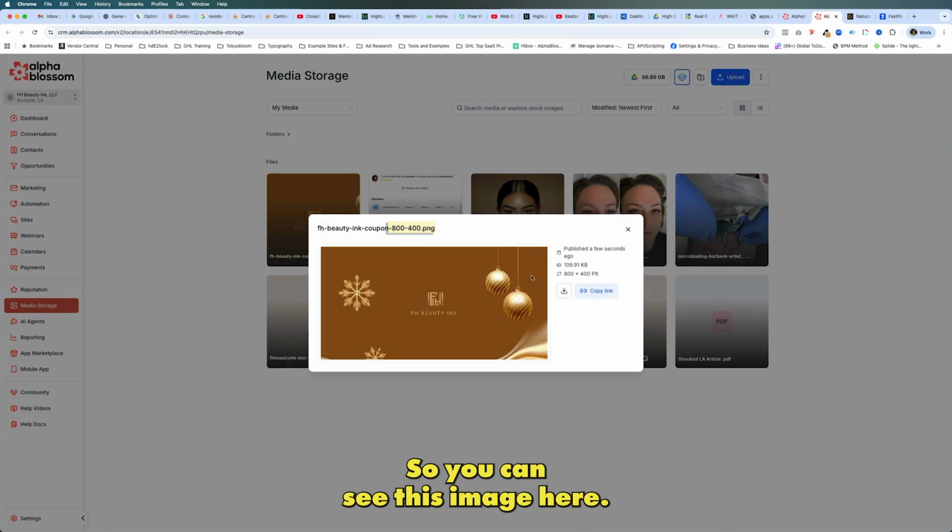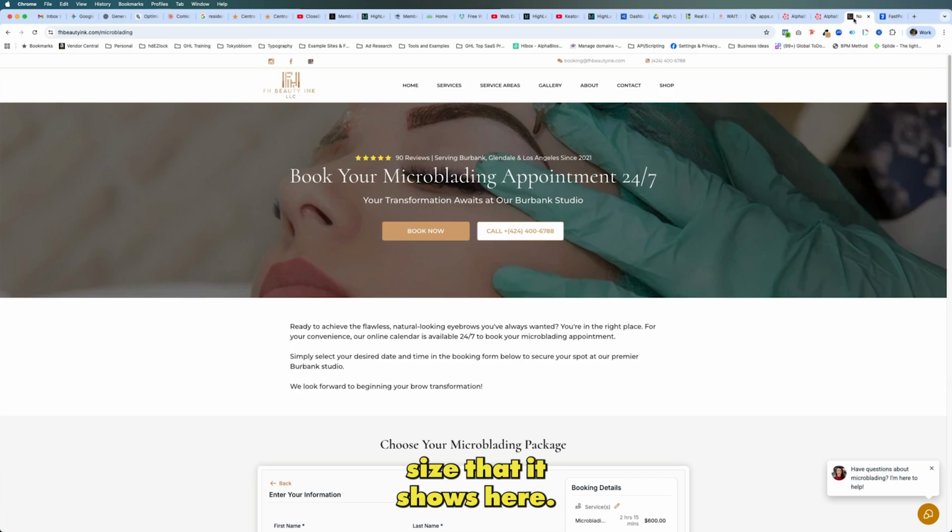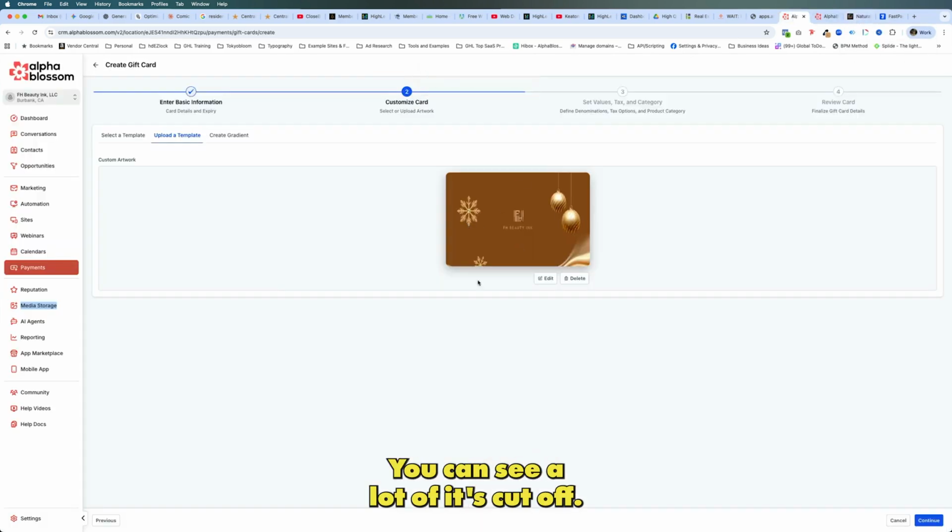So you can see this image here. I had to play around with it, but if you look at the actual size that it shows here, you can see a lot of it's cut off. It's a little distorted. And the other thing to keep in mind is I initially had the address in the footer, but well, let me just finish this really quickly here and then I'll explain that.